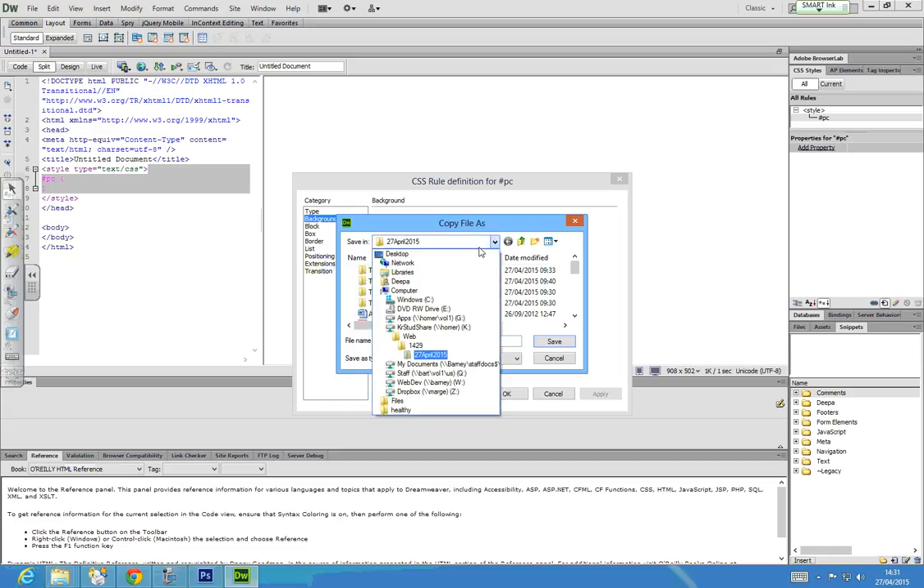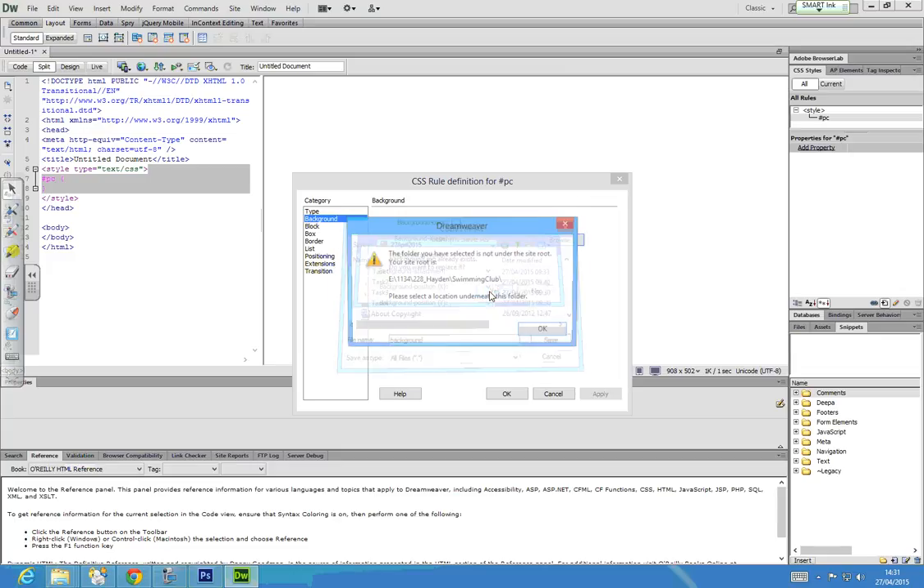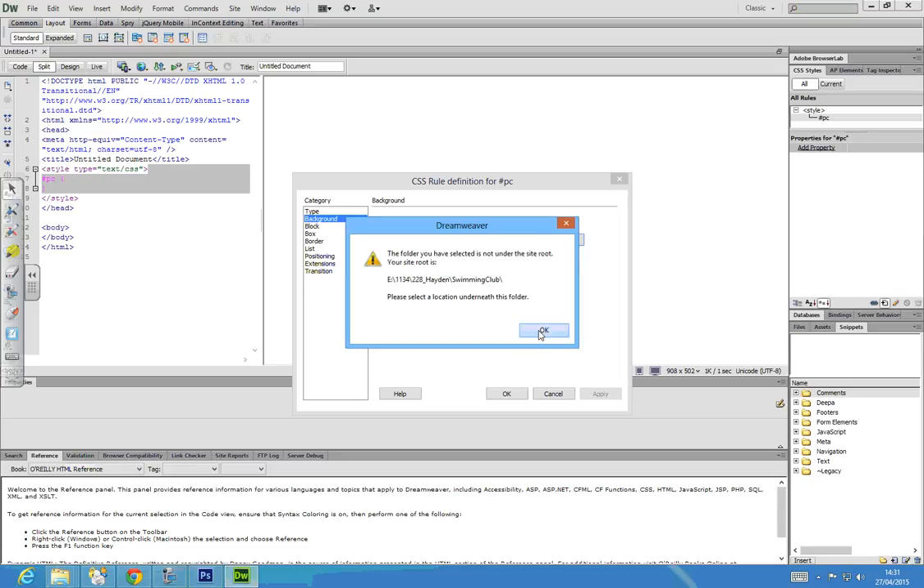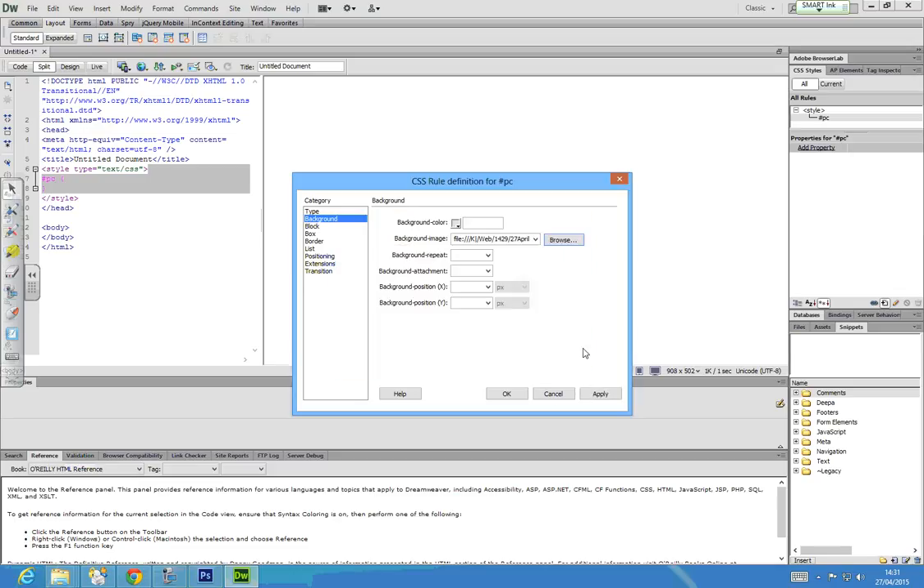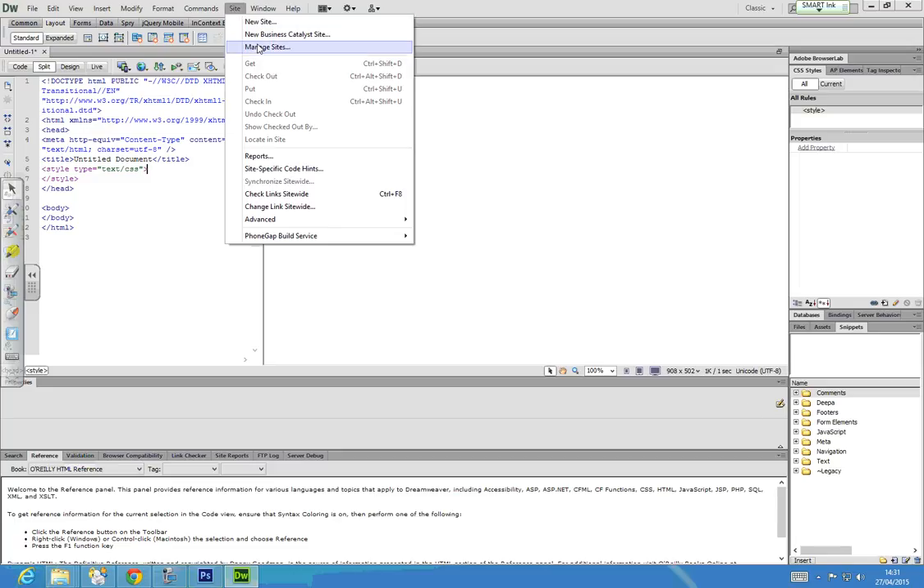Which folder am I working in? I didn't make that folder. Cancel. Wait a minute, that's not the site I'm working on.